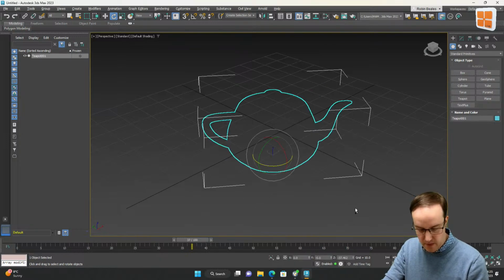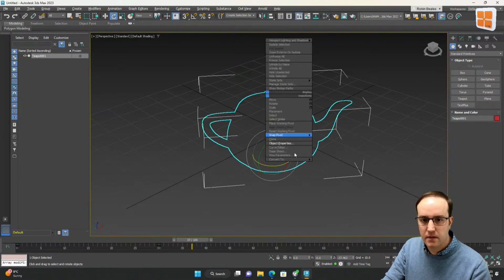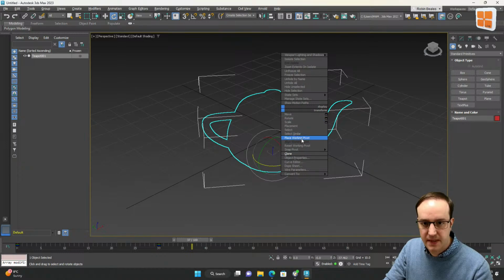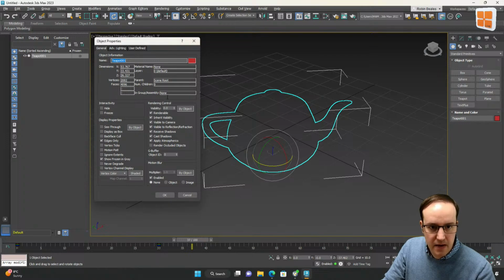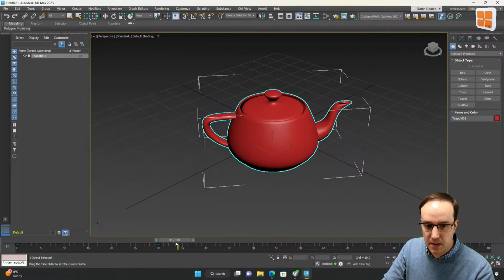Okay, good. Practice what you preach. Object properties. What have I missed there? Object properties, visibility 0. Did I not have auto key on? I didn't have auto key on. My mistake. Let's put that visibility up to 1. I told you this was unprepared.